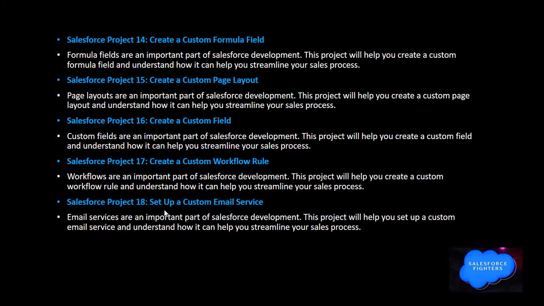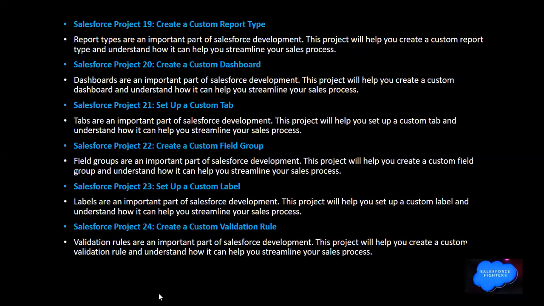Next project, set up the custom email service. Email services are an important part of Salesforce development. This project will help you set up the custom email service and understand how it can help you streamline your sales process.